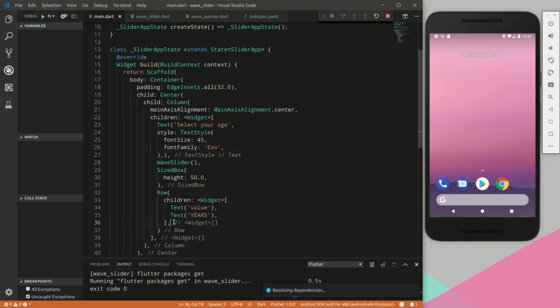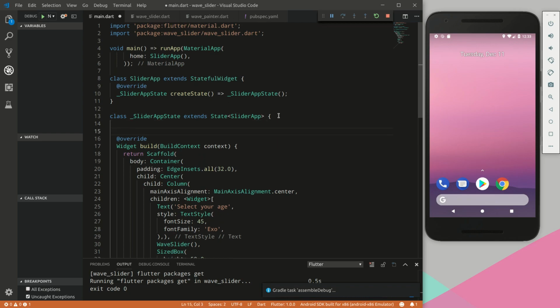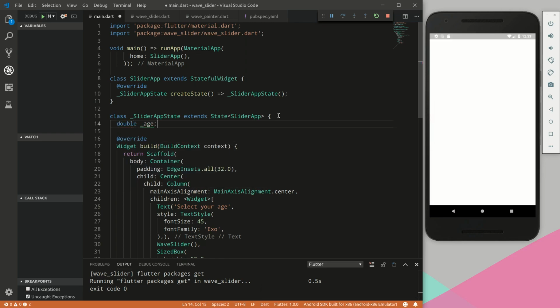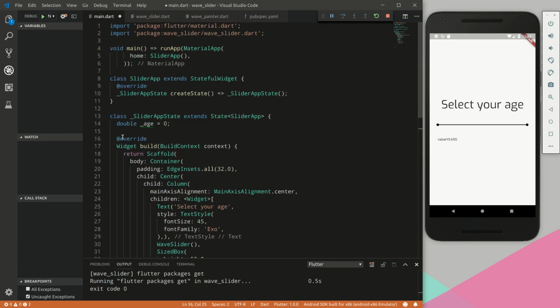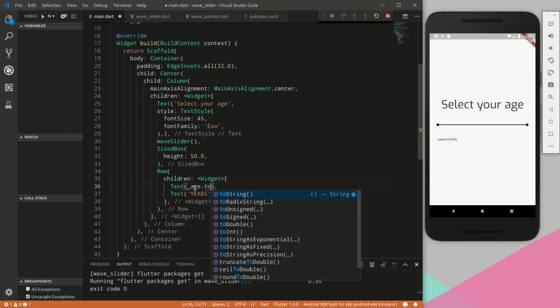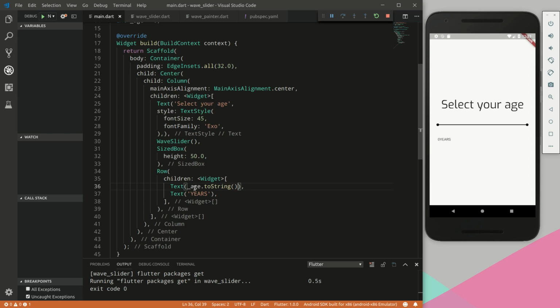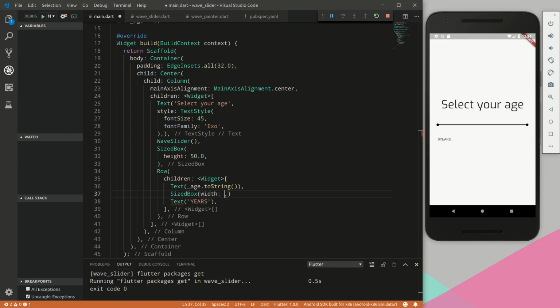While we wait for this to boot again, we can include the following. For the value field, this is obviously not going to say value. We want this to say what the age is based on the percentage of the dragger. So we can say double age, and we can initialize it to be equal to 0. And we can actually say this is an int. toString. Perfect, 0 years. Between these two fields, we can also give it a sized box with a width of 15. Let's save it.